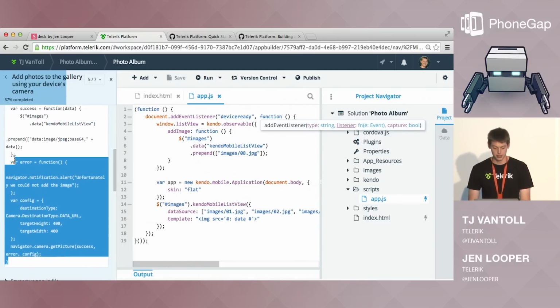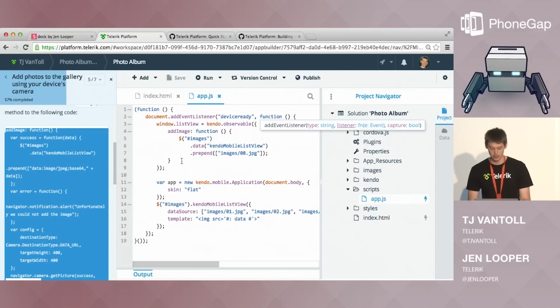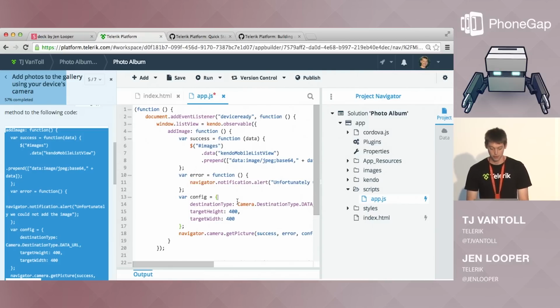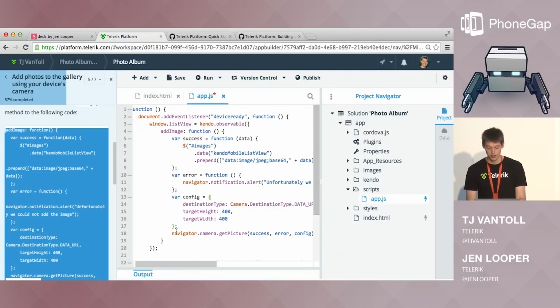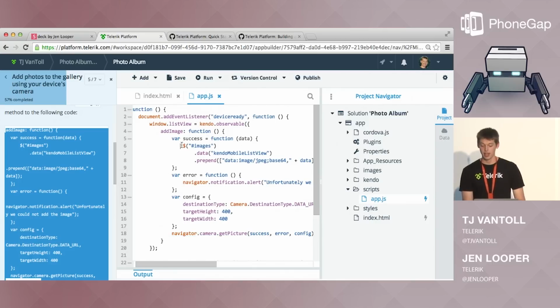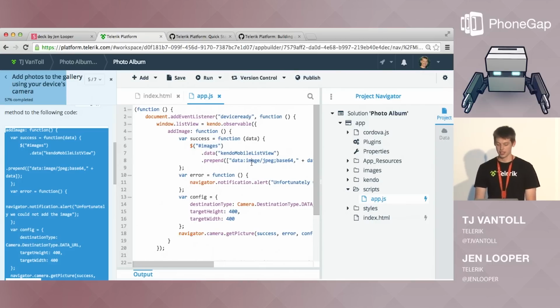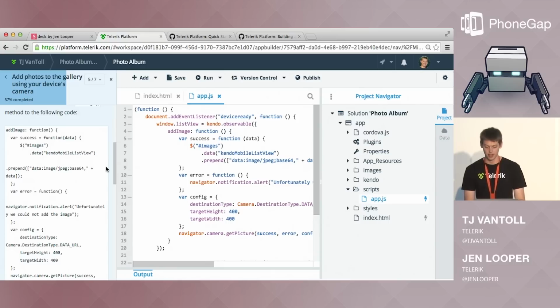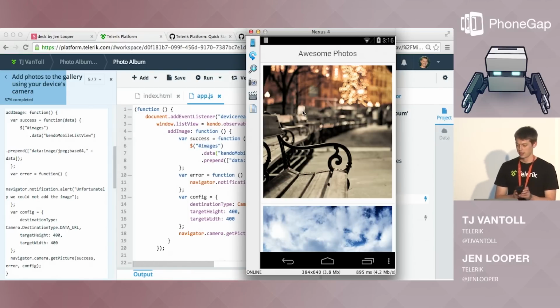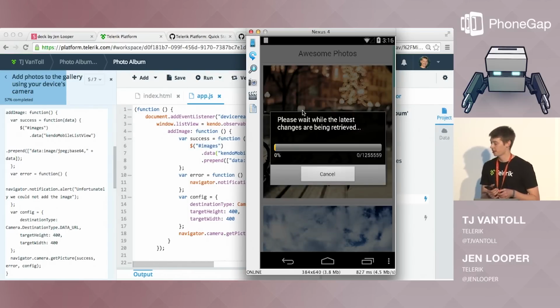So the next thing we're going to do is take this add image function and actually make it take use of the device features. So let's make it use the camera instead. So take add image out, Control Option F to format this thing. And now what I'm going to do is make it call this Cordova navigator.camera.getPicture API to take a picture and to use that to append that to the top of the list. So I'll show how this works first, and then I'll come back and talk about the code a little bit more. So I'll go back to my device, use my 3-finger refresh to pull down changes.